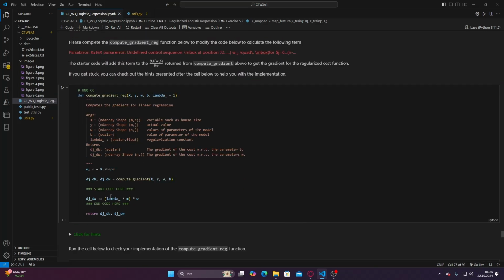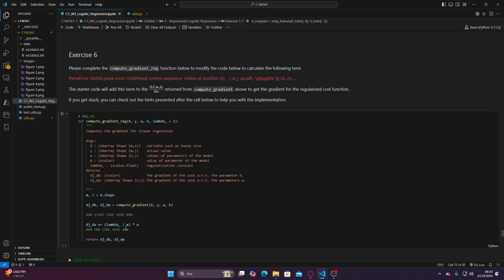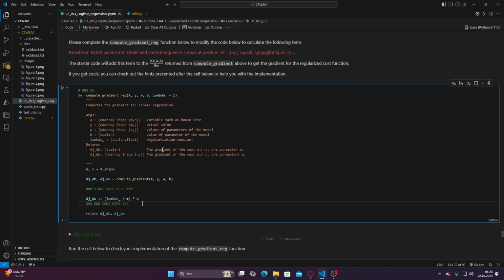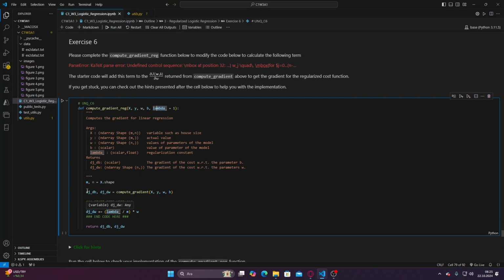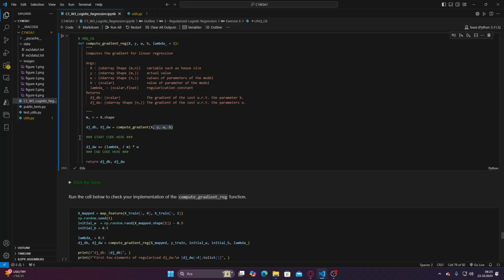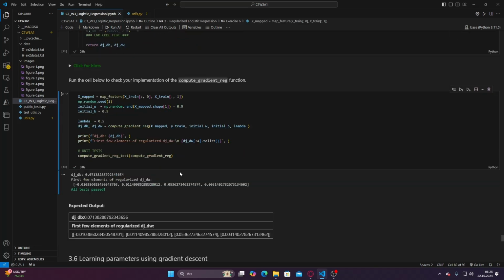Actually, what we have done, I'm not even remembering this one. Okay, this is dj equals 1 divided by m, and we must be given lambda here, so it is equal to 1 divided by m times the x, w, and b, so this part here. Let me run this one. These look true.